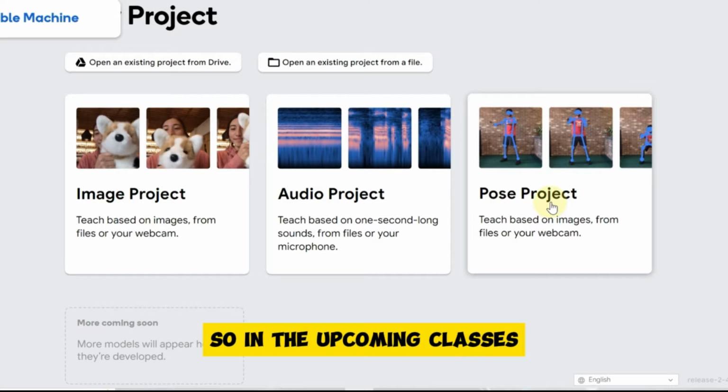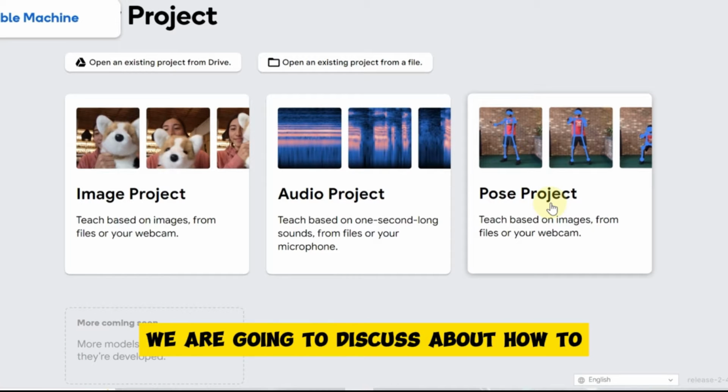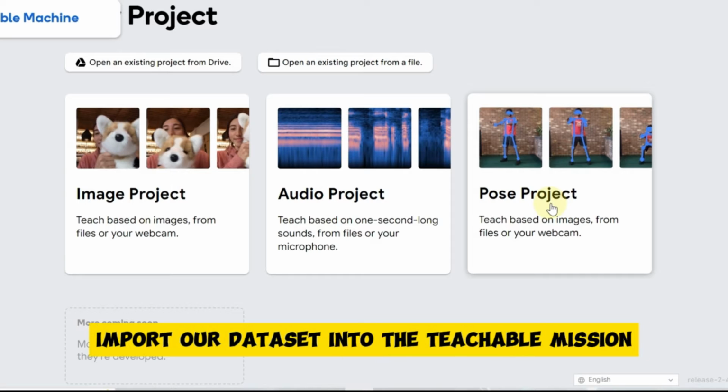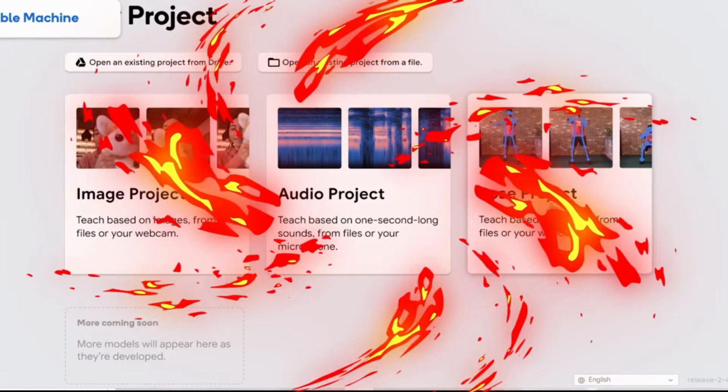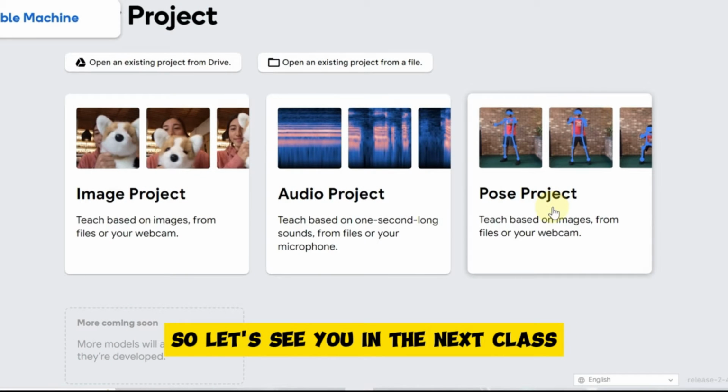So in the upcoming classes, we are going to discuss how to import our dataset into Teachable Machine. So let's see you in the next class.